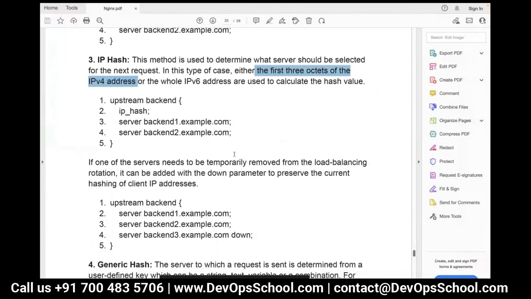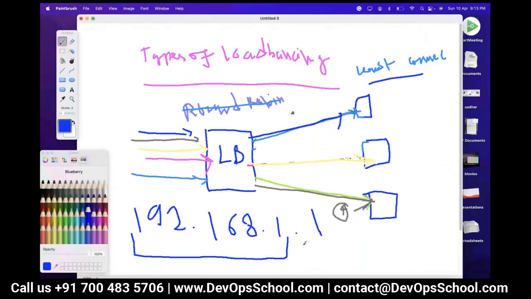So this is how the IP hash works. If it is an IPv6 address, then the whole IPv6 address, all the octets, will be used for the hash. And based on that hash, let me give you one example. Let's say this is the IP address of your client. Let's assume that.